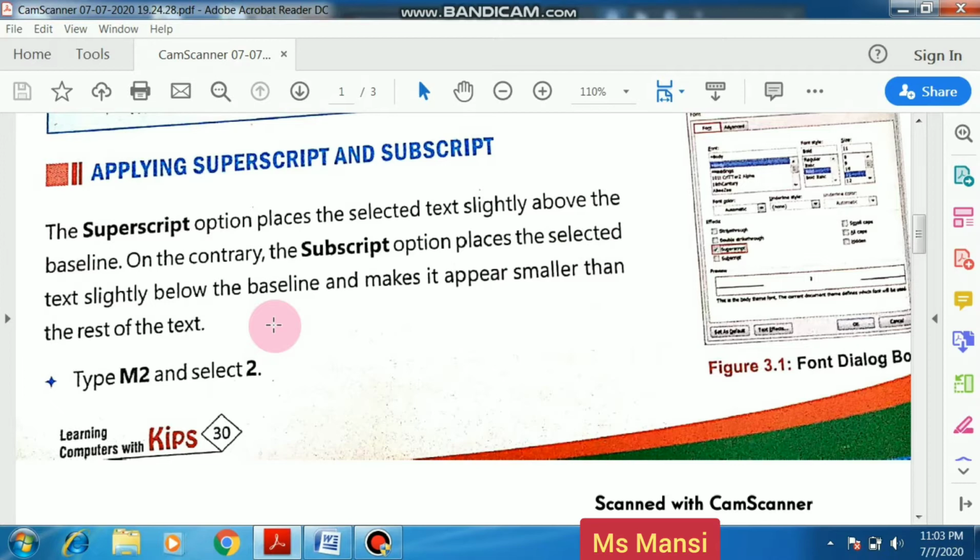सुपरस्क्रिप्ट क्या करता है? हमारे सिलेक्टेड टेक्स्ट को बेसलाइन के ऊपर रखता है एंड सबस्क्रिप्ट हमारे सिलेक्टेड टेक्स्ट को बिलो द बेसलाइन पर रखता है. So superscript means selected text slightly above the baseline, and subscript means selected text is placed below the text line.